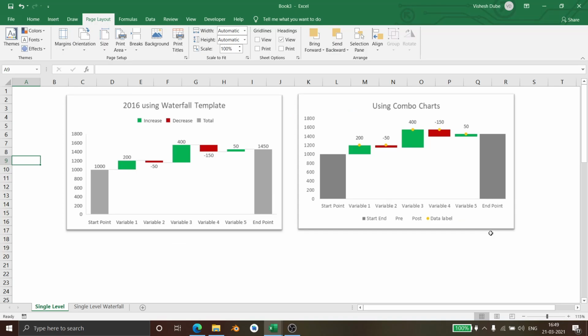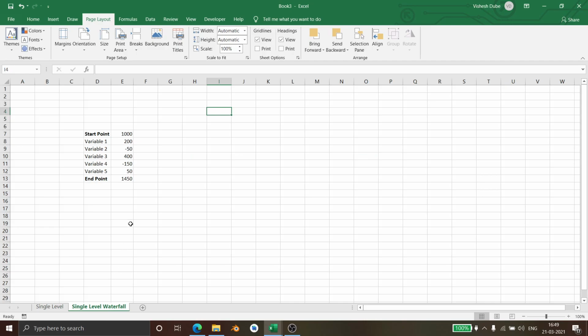In this video, I'll be teaching you two methods of making a waterfall chart. One using the predefined template which comes with Excel 2016 and another using the combo charts. So without wasting time, let's start. First, focusing on a single level waterfall chart, that is like from point A to point B.